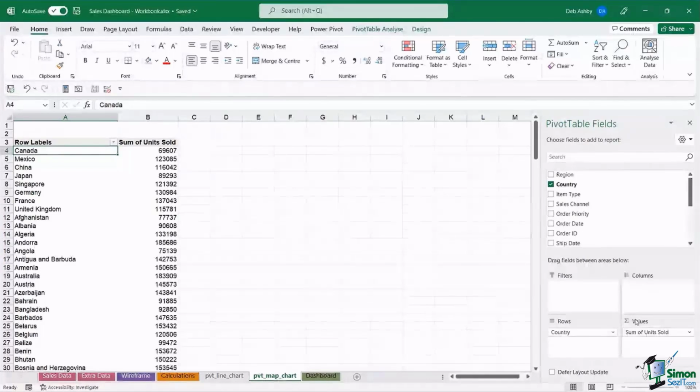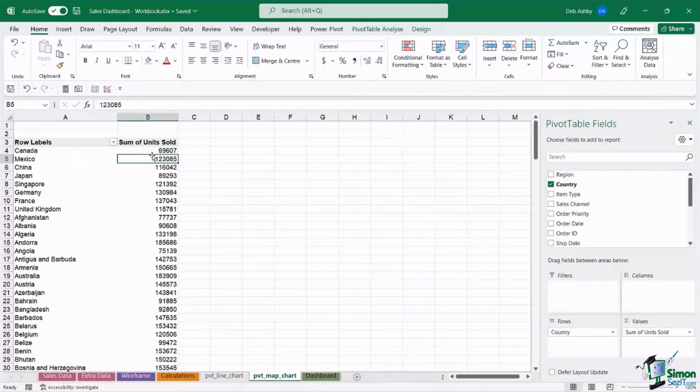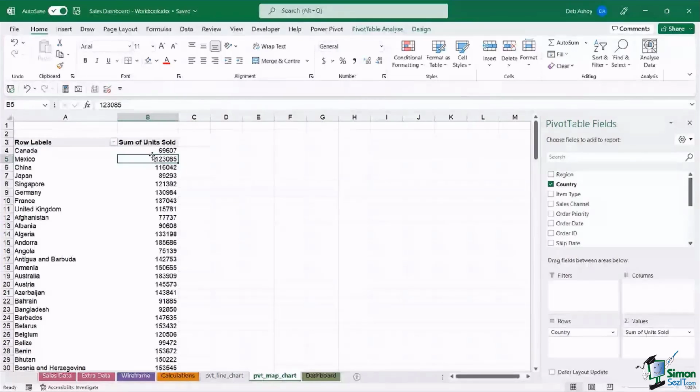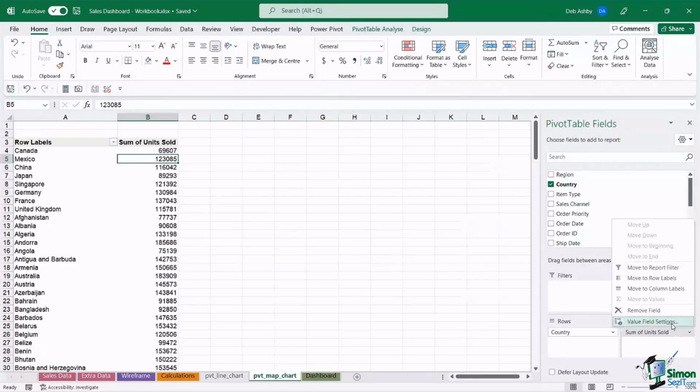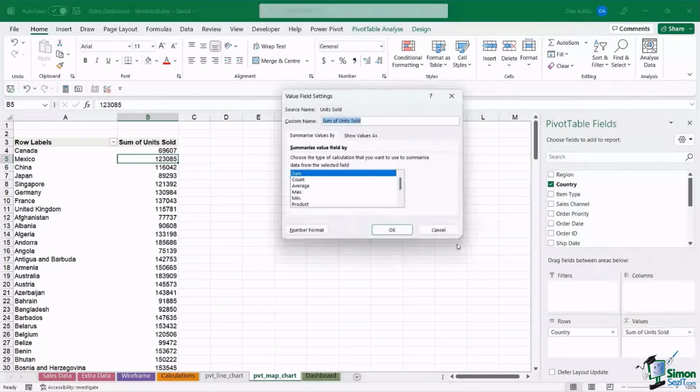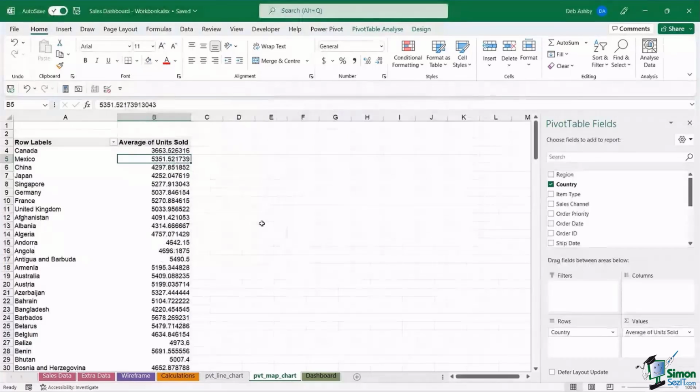But what else do I want to do here? Right, notice that it's showing the sum of the units sold, whereas I want it to display the average units sold by country. So how can I change this from doing a sum to doing an average? Well, there's a few different ways, but we can go down to our values area in our pivot table fields, click the little drop down arrow and go to value field settings. This is where we can choose how this field is summarized. Currently it's doing a sum. I want it to do an average. Let's click on OK. And now it's showing me the average of the units sold.